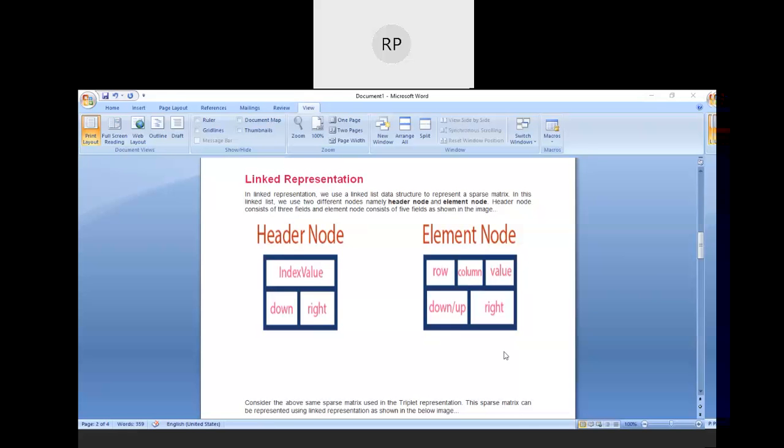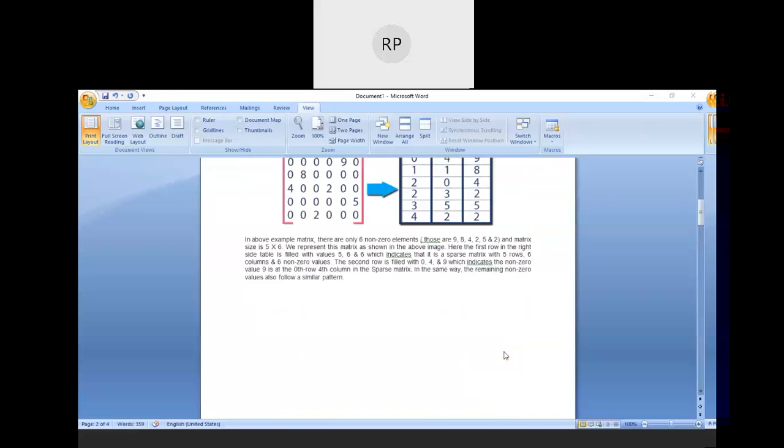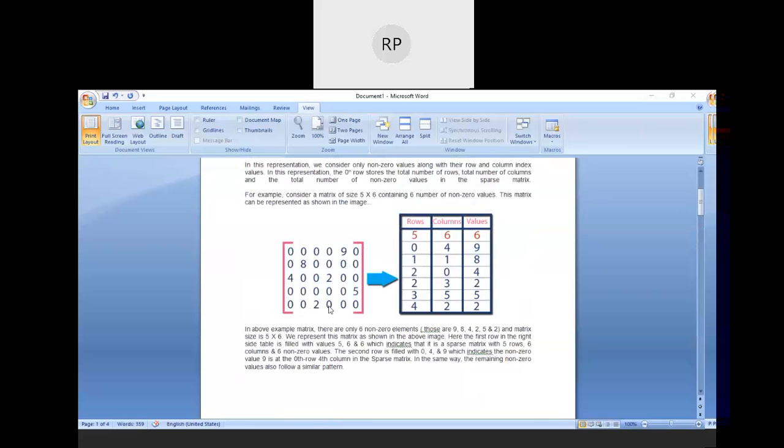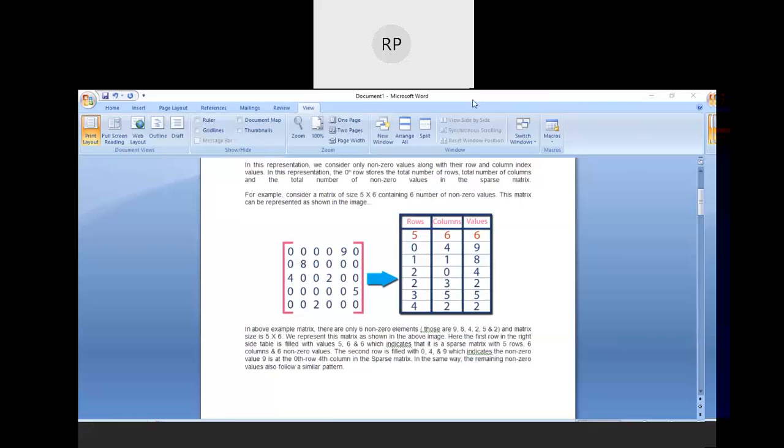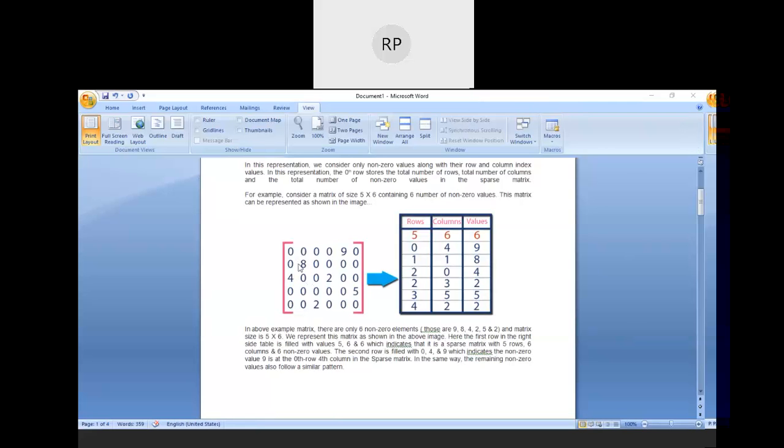Now let us take the same example which we have discussed earlier. Consider this sparse matrix. If I want to represent this sparse matrix in terms of linked list representation, then for each row we are going to have header nodes: HR1, HR2, HR3, HR4, HR5. Similarly, for each column also I am going to have header nodes: HC1, HC2, HC3, HC4, HC5, HC6.